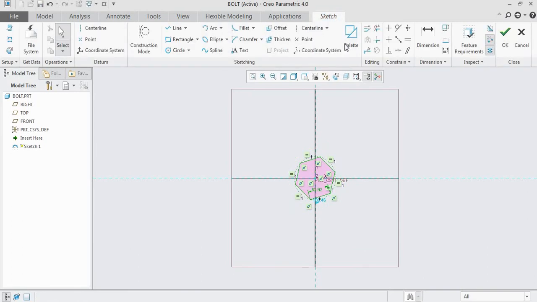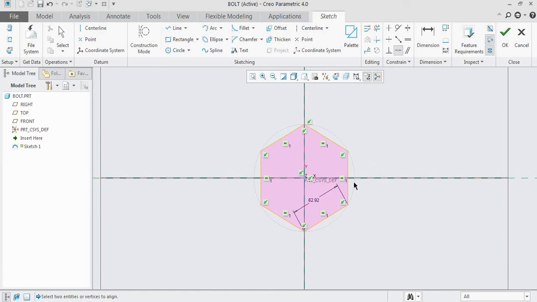Sketch, okay. Now with the help of the coincident constraint, we can make this point and this center line coincident. So click coincident constraint, this point and this line, you can see here. Okay, now we want the distance between the two parallel sides to be 35 mm.